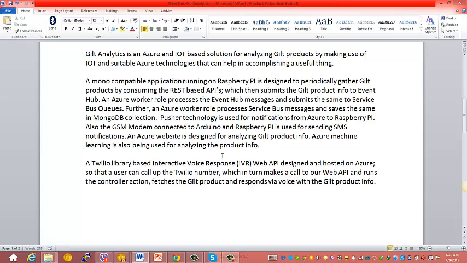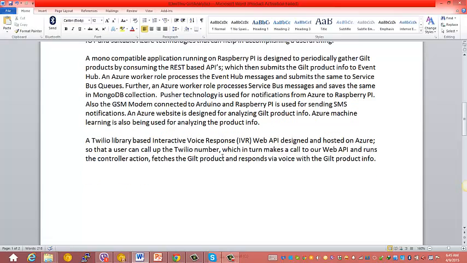We have an Azure website. This is designed for analyzing Gilt products and machine learning. And finally, the Tropo library is being used for interactive voice response.